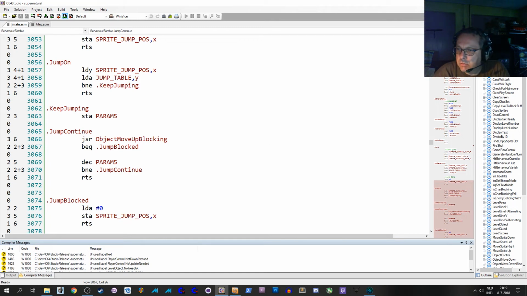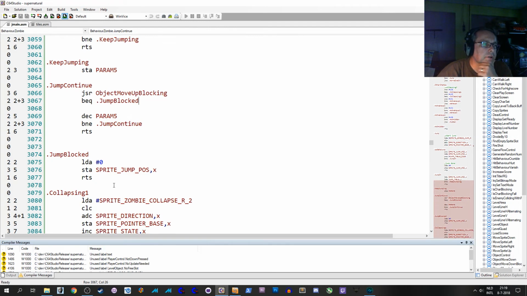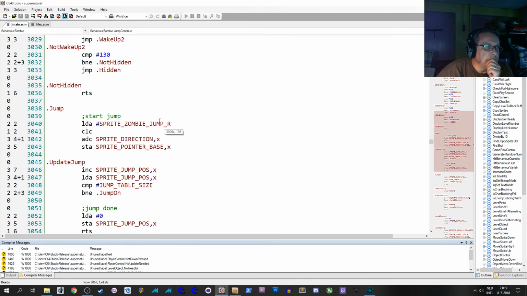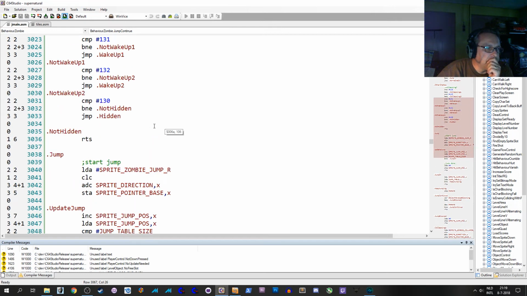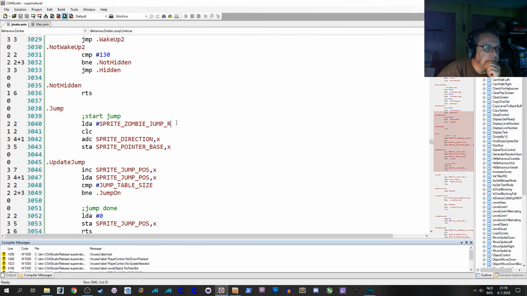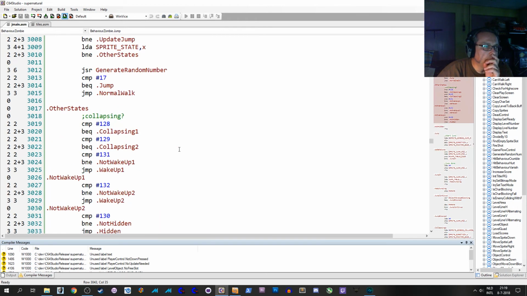Is that new? Is that all new? Yeah, that's all new. Jump blocked, and then this is all the collapsing code. And this is jump. This is where we start the jump, but we want to know, starting the jump is basically putting the player into jump shape, clear, add the direction and the sprite pointer base. But when does it start the jump?